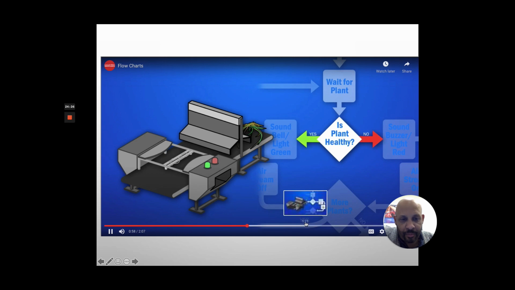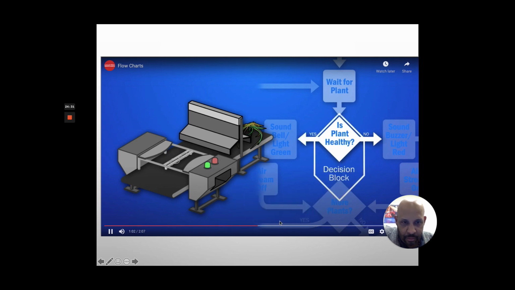Question, and has two arrows coming out of it. This is a decision block. The robot picks the arrow that matches the answer. Is the plant healthy? This one is. So we follow the yes arrow.